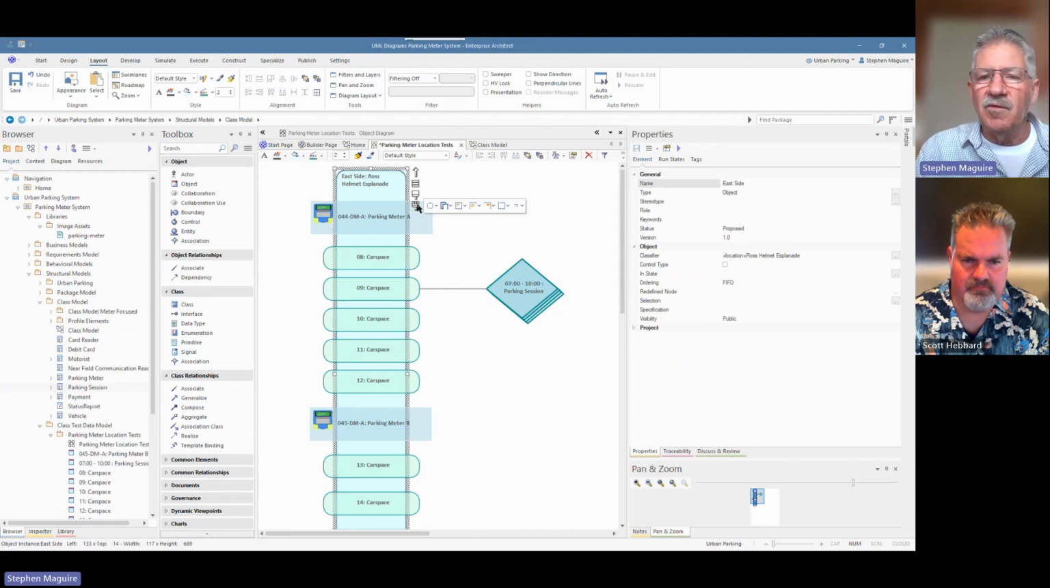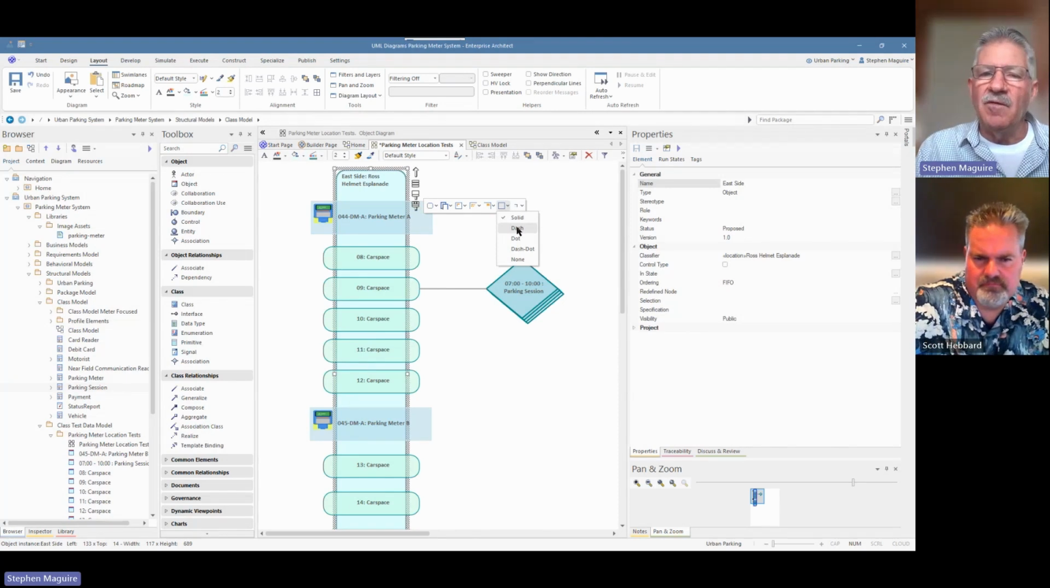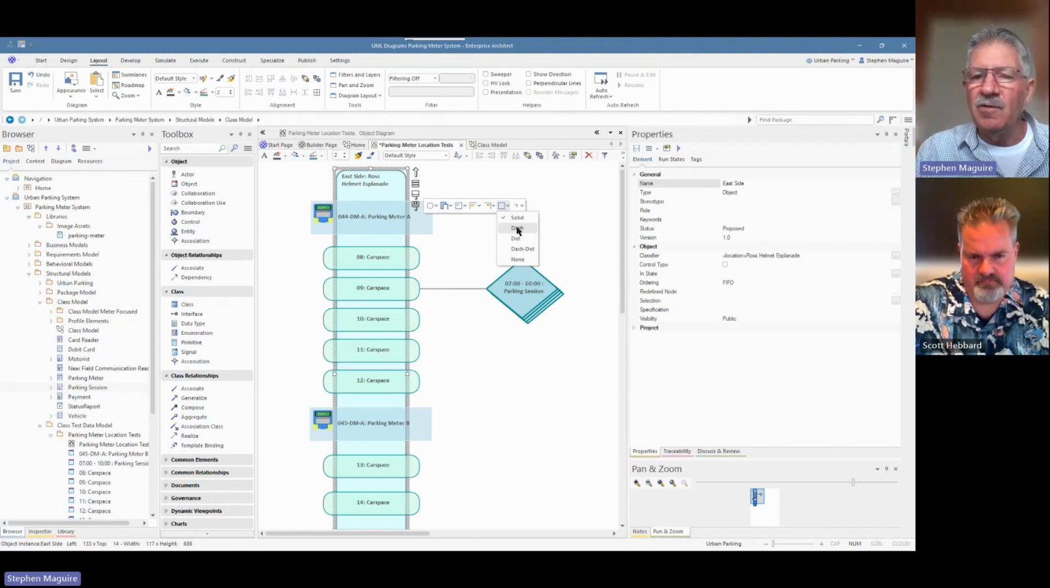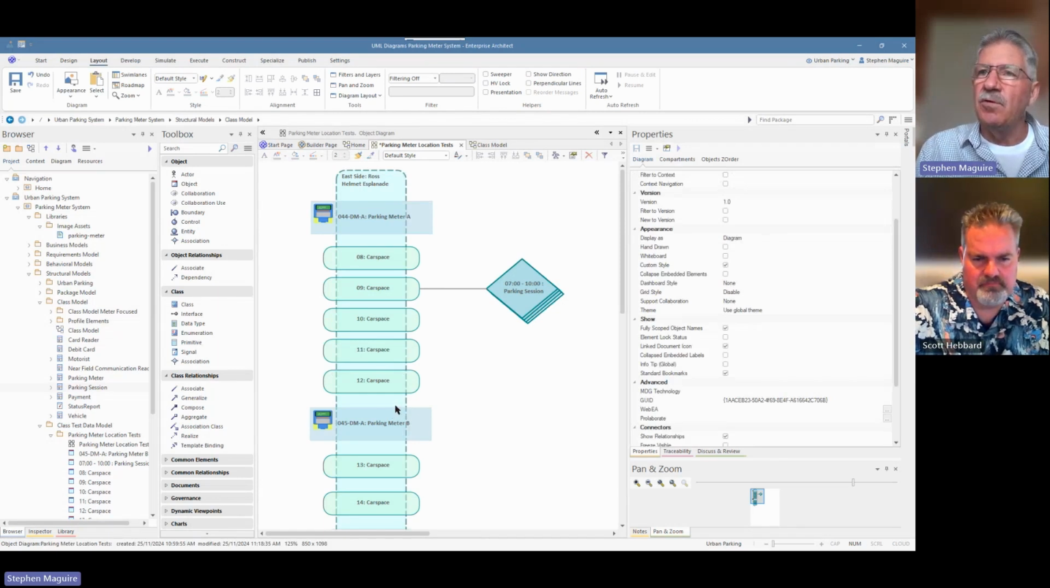One last thing, Scott, I want to show you is this feature that we didn't look at. This option was to set the border of the element. So conventionally, UML will have a solid border for most elements, but let's go, we want a dash border, and you can see that's changed the border of that element that's representing our street.